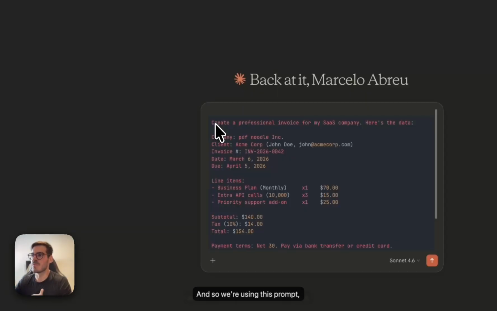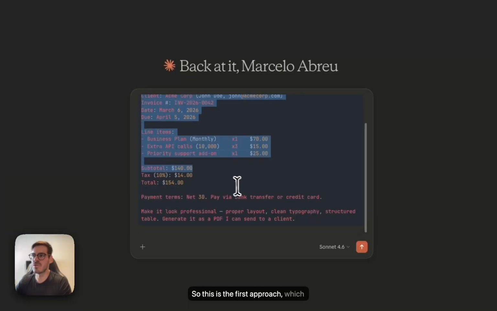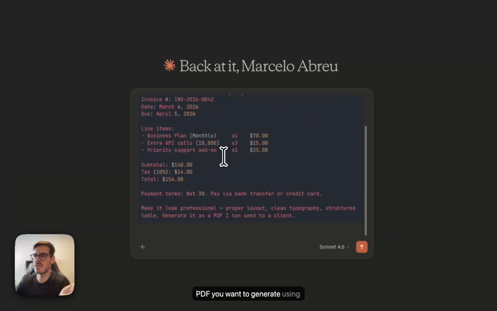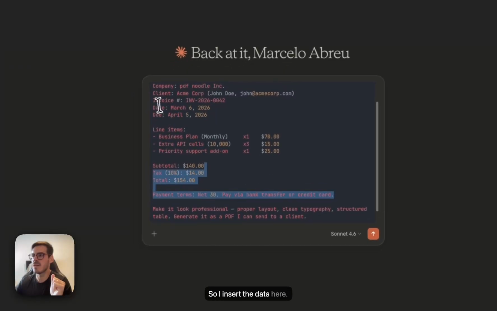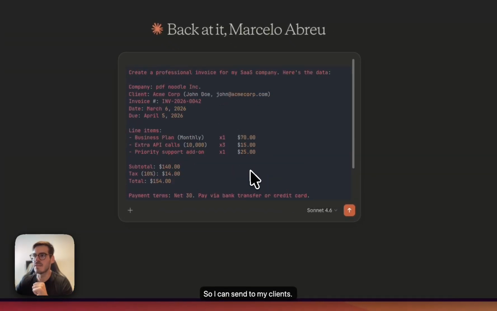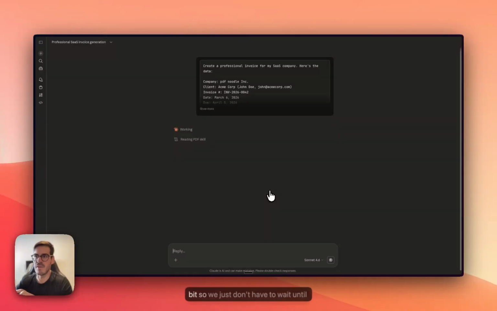And so we're using this prompt, which is: create a professional invoice for my SaaS company. Here's the data. So this is the first approach, which would be just do a description of the PDF you want to generate using Claude. So I insert the data here, and also I set some directives like make it professional, proper layout, clean typography, structured table, generate a PDF so I can send to my client. So let's do this prompt and see how Claude does it. I'm going to fast forward this a little bit so you don't have to wait until Claude thinks about the process.